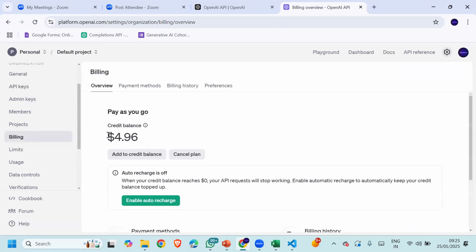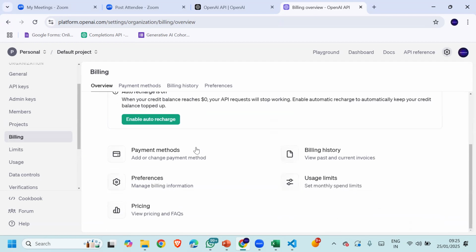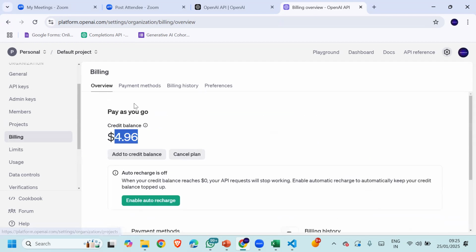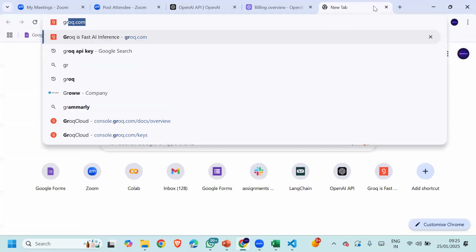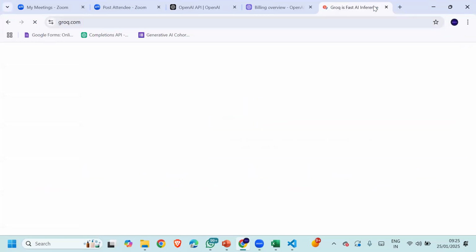So what I did was I just recharged it with $5, and you can see the usage is very low. It's just 4.96, that is still the balance. But yes, you need to give your card details. If you don't want to do this, that's also fine. We will be using Grok most of the time. Grok is a platform.